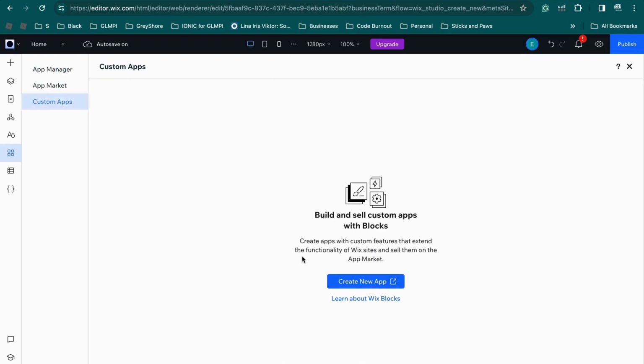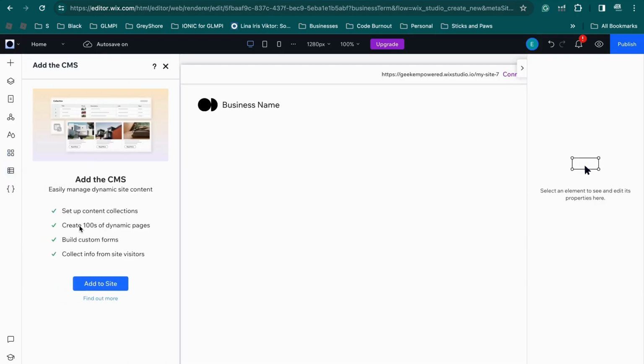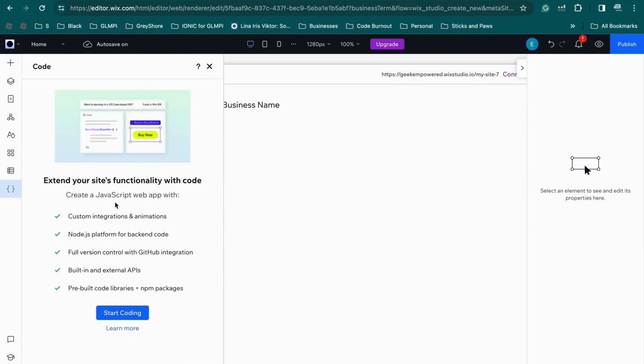And then you can also add custom apps. You can add your own custom apps that integrate with Wix, whether you have it pre-built or you bought it from someone else. And then here's your CMS, where you can manage data, whether it's your blog or other types of data.